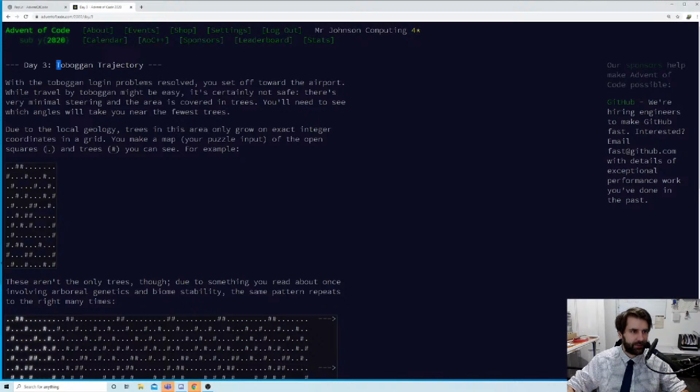Okay, day 3, toboggan trajectory. With the toboggan login problems resolved, you set off towards the airport. Oh yeah, we're on the way to our holiday here. This is the kind of context of these challenges. While travel by toboggan might be easy, it's certainly not safe. There's very minimal steering and the area is covered in trees. You'll need to see which angles will take you near the fewest trees. Oh, this is already sounding like it's going to get messy.